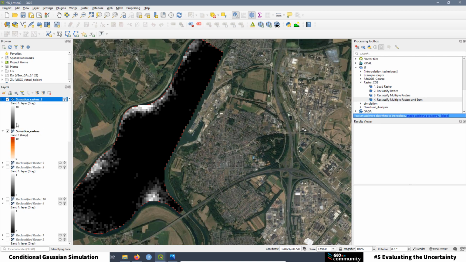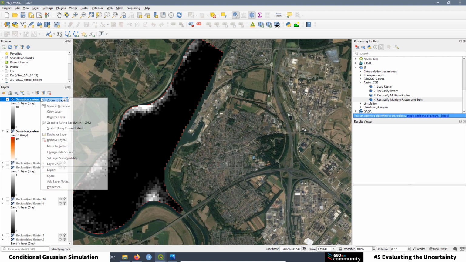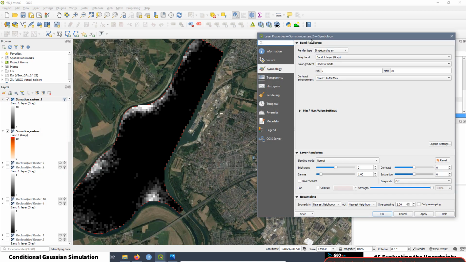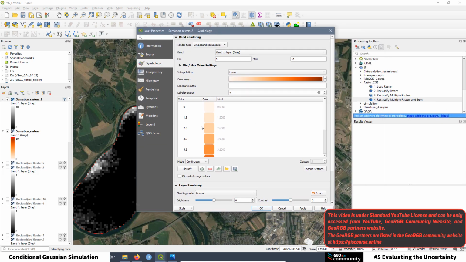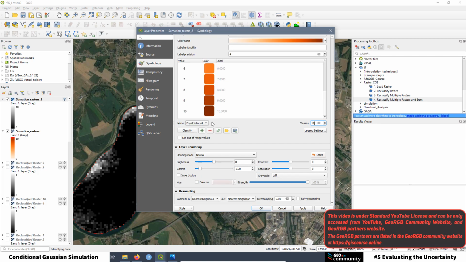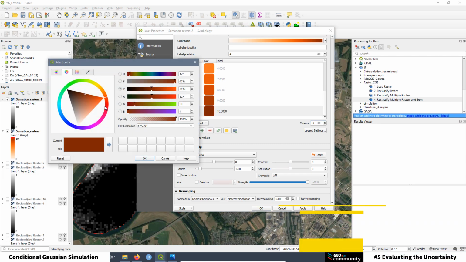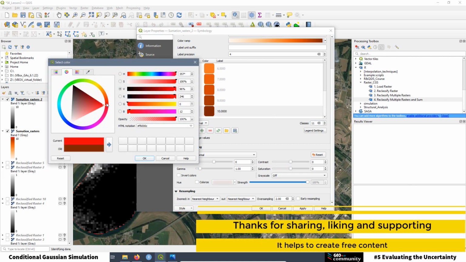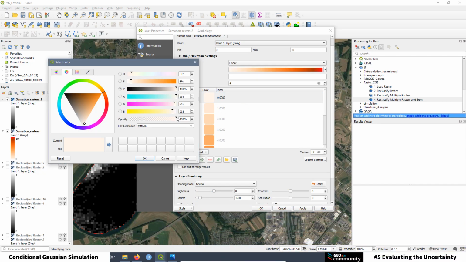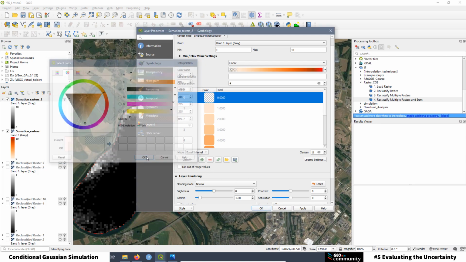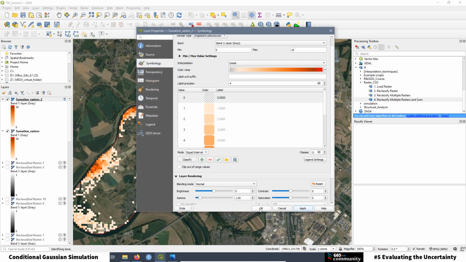As you can see, it goes from 0 to 10, and we are going to do the same as we did with this one, just to compare both of them. Then go here, go to Properties, Singleband Pseudocolor. Then we are going to add here equal intervals for 11 classes. From 0 to 10, this color we want to be red. Okay, and this color, what we want is to be transparent. Then apply, and okay.